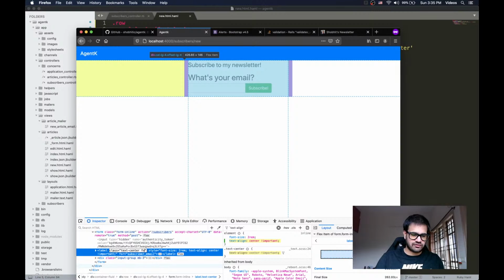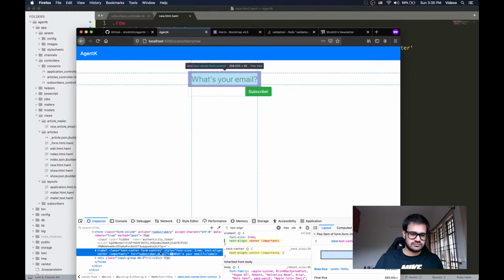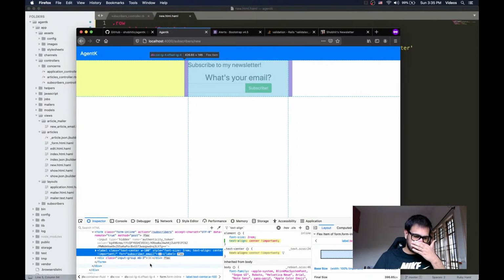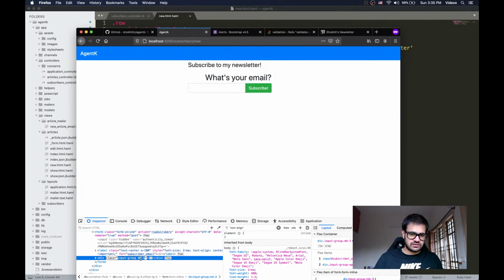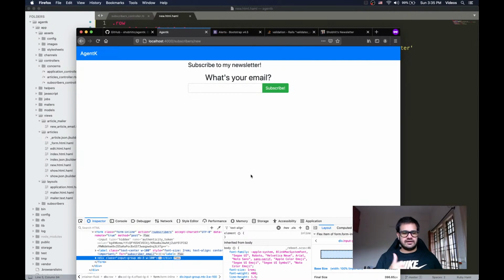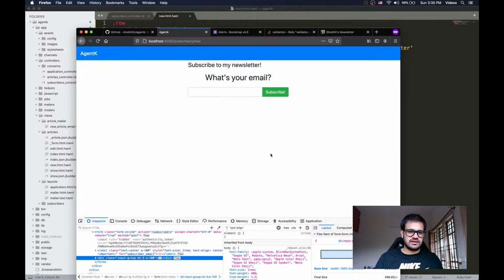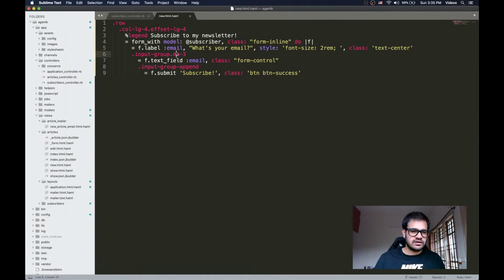So can I just be like form control? No, I should not do that. I should be like W100. Yep. And if I do W100, it takes the whole width, and I think I should do this to this as well. Great. And instead of MB3, which is below, I can have MT3, which is also fine. And now it looks much better, right? So I can just do this MT3 and .w100.